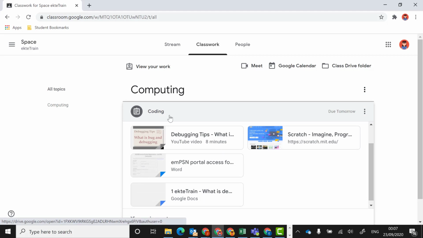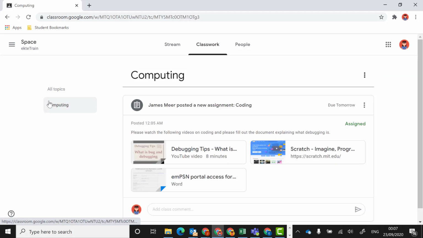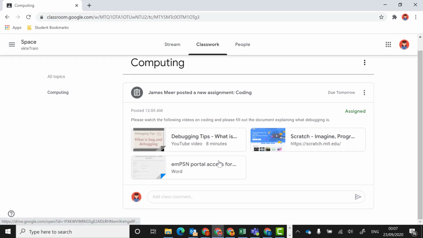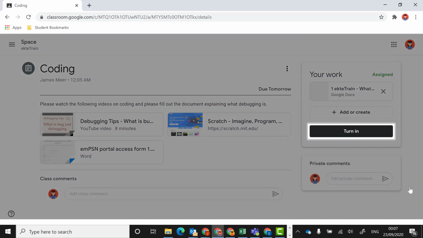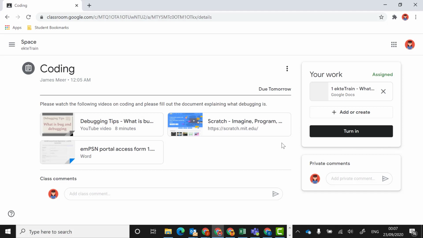So what I can do is click on computing, scroll down, here's the coding lesson. If I go into the coding lesson, it gives the student some instructions on what to do. What you'll notice here is these are the resources. This is class comment, so I can post a comment to my teacher. I can post a private comment to my teacher if I needed some help.